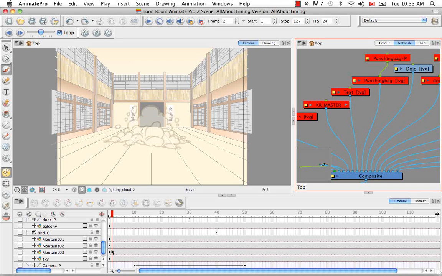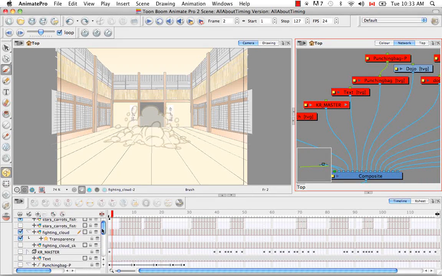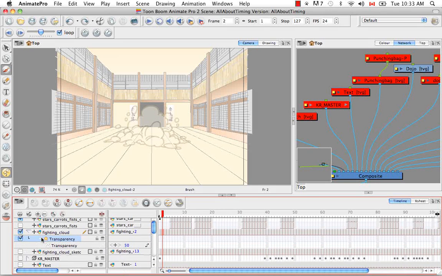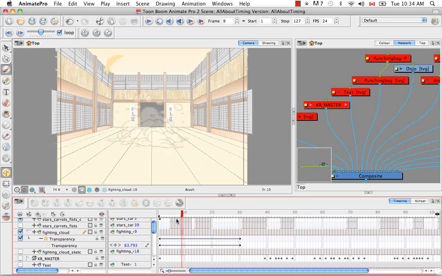And then if we go to the timeline and search for a new effects layer, which is right here, transparency, which is attached to the fighting cloud layer, we open the data view, we uncollapse the layer. Let's add a keyframe on the first frame of the transparency layer. Then let's scroll down the timeline and arbitrarily add one to, say, frame 30. And let's change the values here to, say, 100. So we went from 50% transparency to 100% transparency.